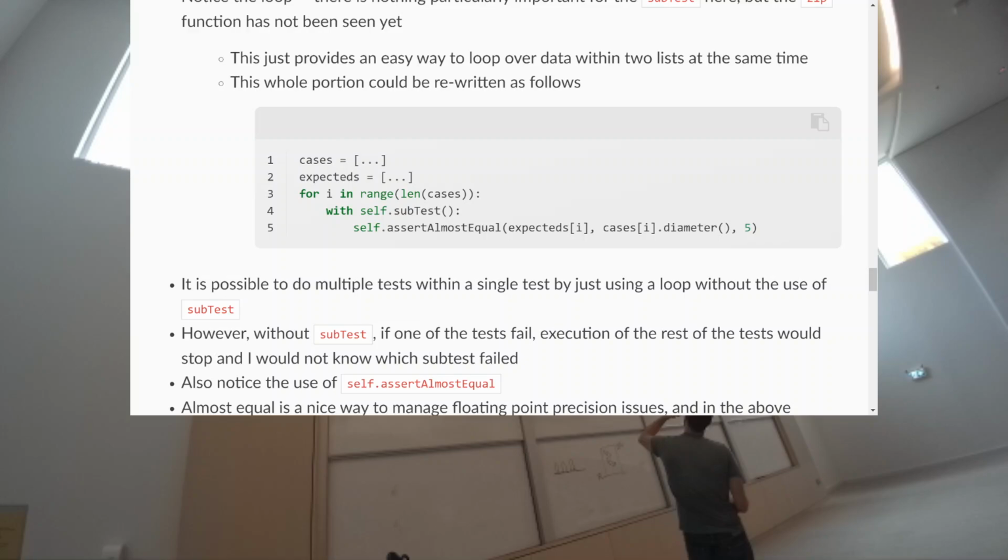So we loop over each case within the subtest. assertAlmostEqual is, well, what did I expect and what did I get? And with almost equal, I specify how accurate I care to be. If you're wondering how I decided on 5, I pulled it out of thin air. It didn't matter. It was just 5. Good enough.